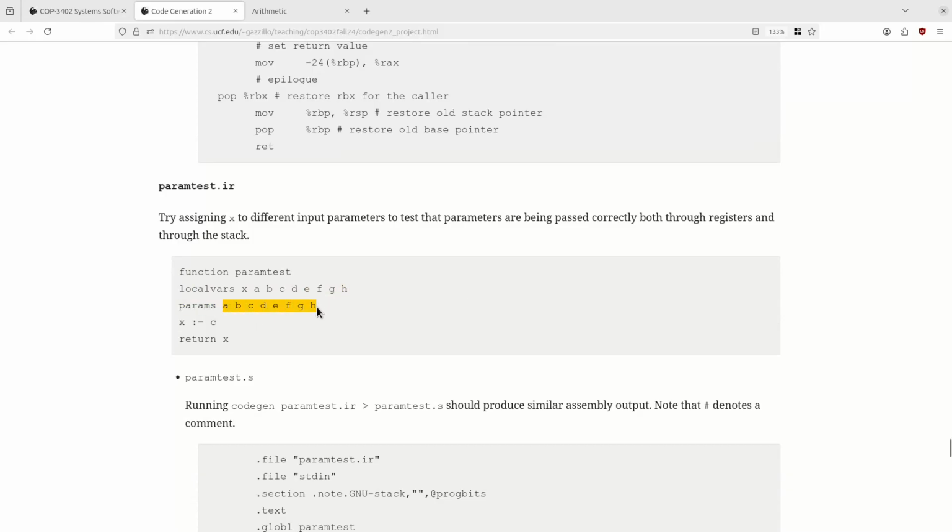There are 8 parameters specified here, and all this version of the function does is assign X to the C parameter. And you could test your program by assigning this to different parameters like G and H, which are the stack allocated ones, and make sure that you get the right value being passed back to main. Questions on the behavior of this simple IR function?